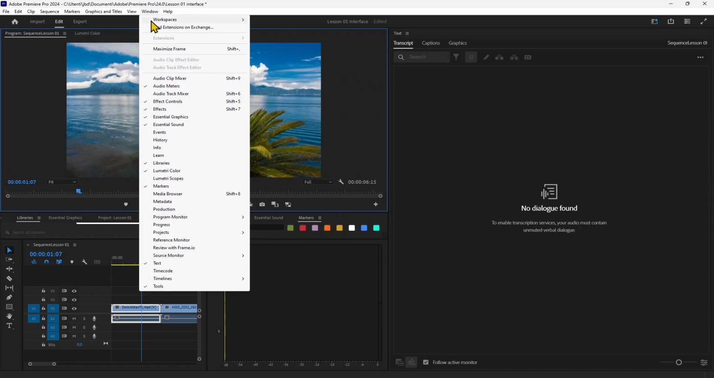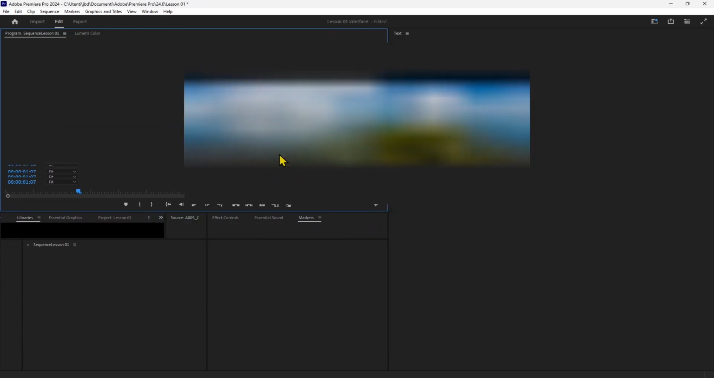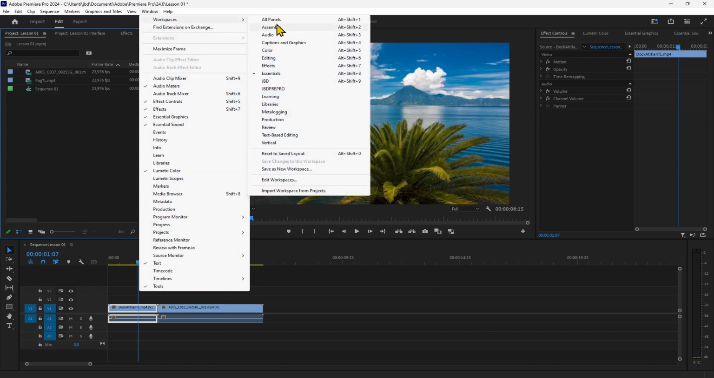So to reset this workspace, go to Window, Workspace, Reset to Saved Layout. And again, we're back to the Essentials, which I think is going to be the best and is going to be the one that I'm going to choose for this video course, so everyone can be on the same page here and you can follow without too many problems understanding the panels and everything. You can also re-edit the workspaces. You can also import workspaces from other projects.